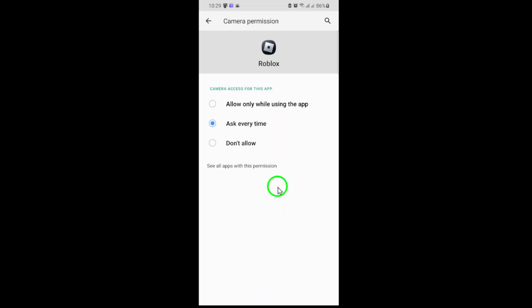And remember, some features in Roblox, like video chat or certain games, might also require you to verify your age before you can use the camera. If you don't see the camera option in the app, check if age verification is needed.